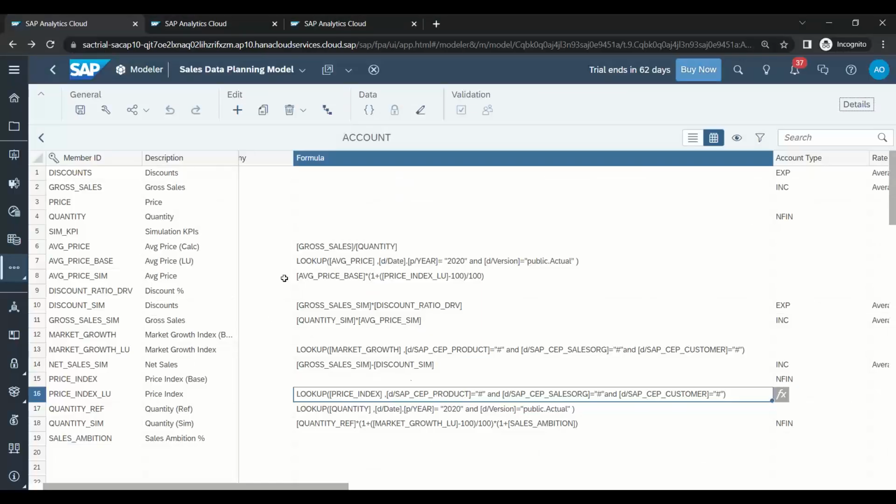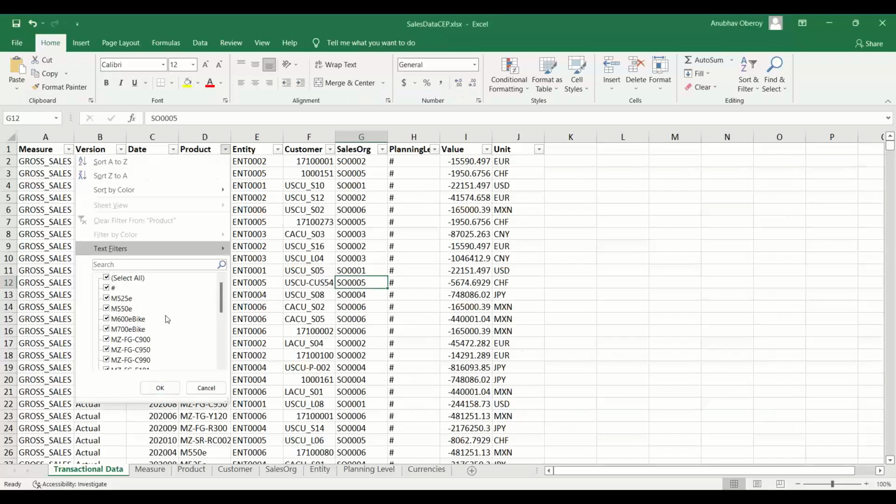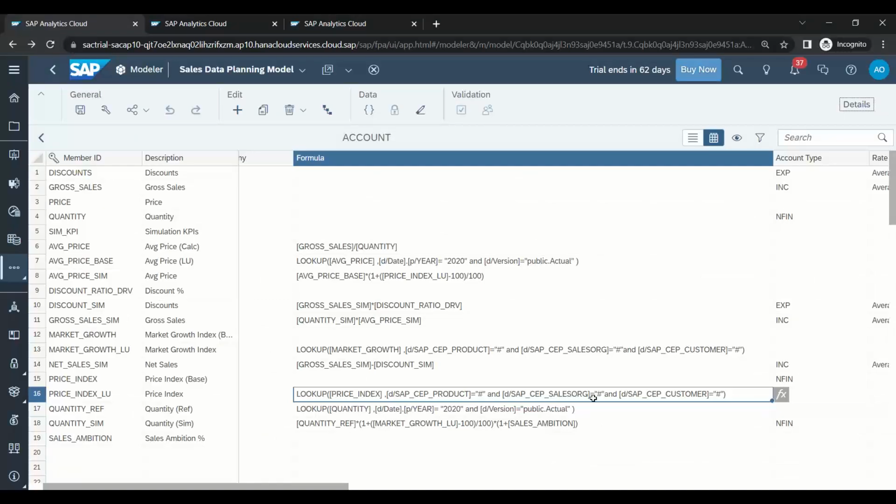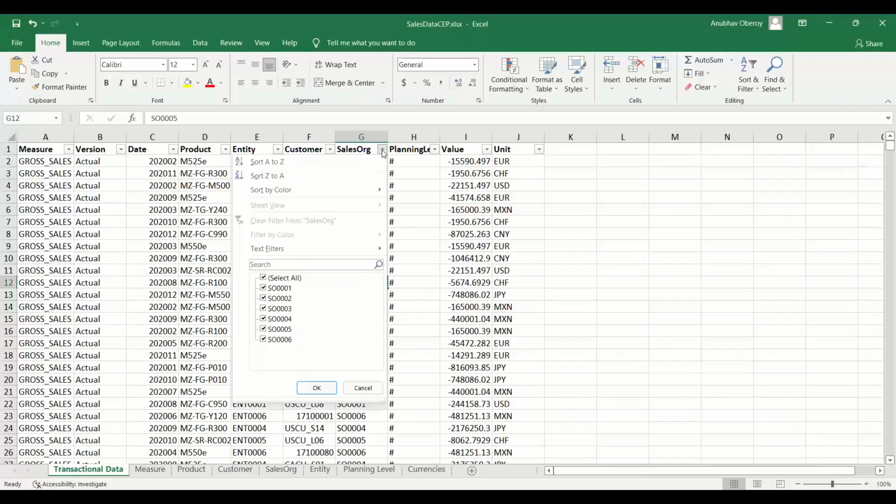So you see product hashtag. If we go to product, there is a hashtag value in the product. Yes, there is a hashtag value. Do we have sales org with a hashtag value? So we go to sales org. There is no hashtag value for sales org.